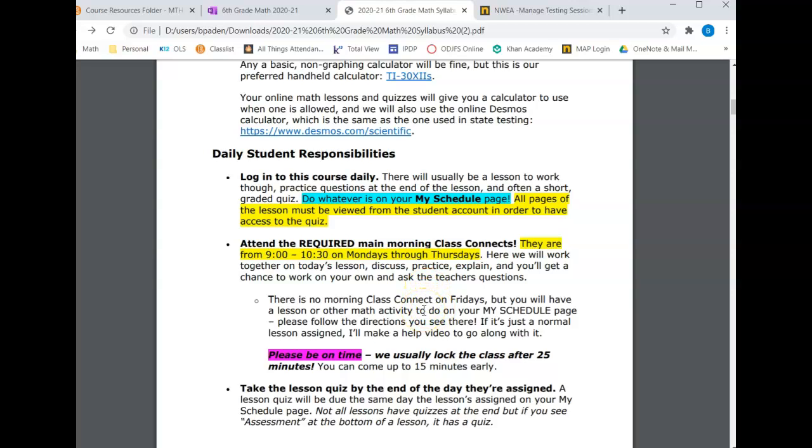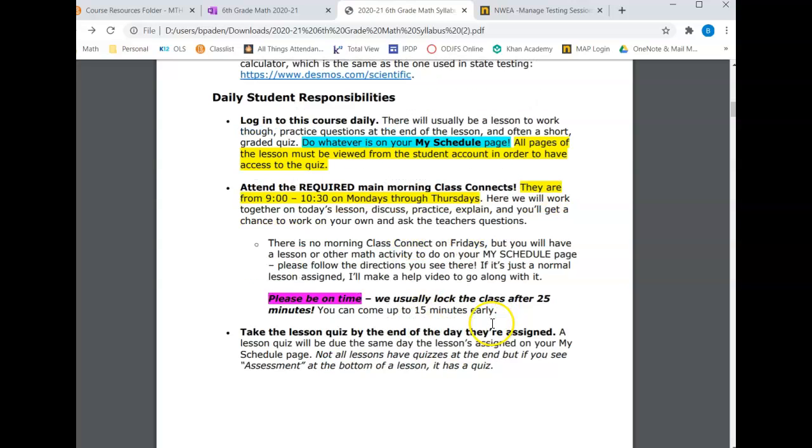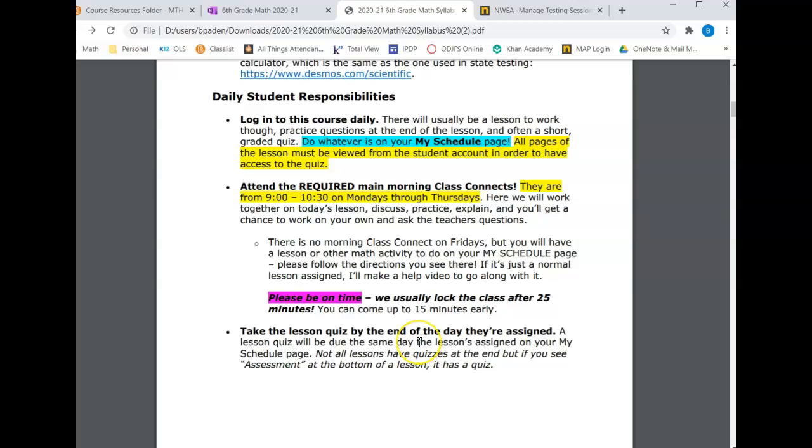There's no morning Class Connect on Fridays, but I do have a math zone scheduled on Fridays, an optional class for you to join if you'd like. But you will have stuff to do every school day. Just check the My Schedule page. Sometimes it's like a catch-up day for math. Sometimes it's an actual regular math lesson that you need to work through on your own. And on those days, I usually make a help video and also post it to the My Schedule page.